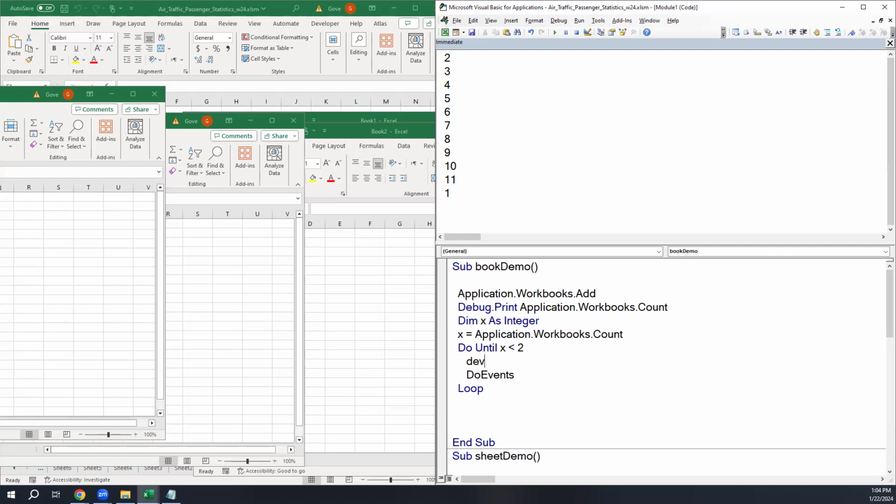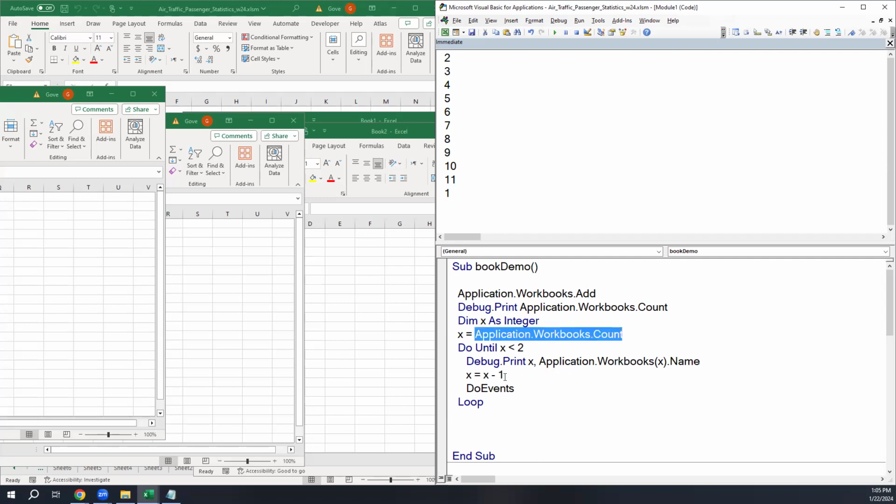So now let me just Debug.Print x, comma, Application.Workbooks by its number, name. This would be something similar, but we're going to make a substantial change here in just a minute. And then x equals a new value. What's it going to be? Its old value minus 1. So we're starting at the number of elements we have, and then we're going to print off all of their names. And they're exciting names like Book7, Book6, Book5.